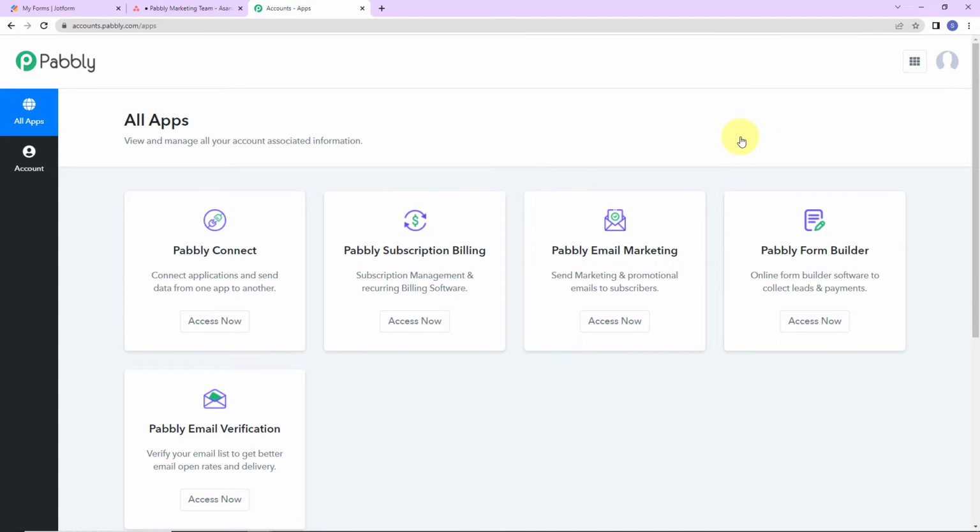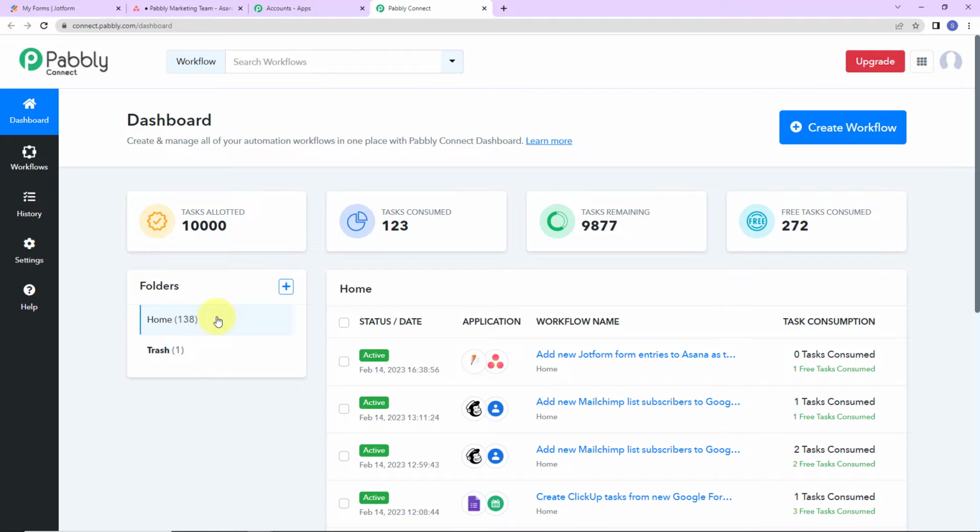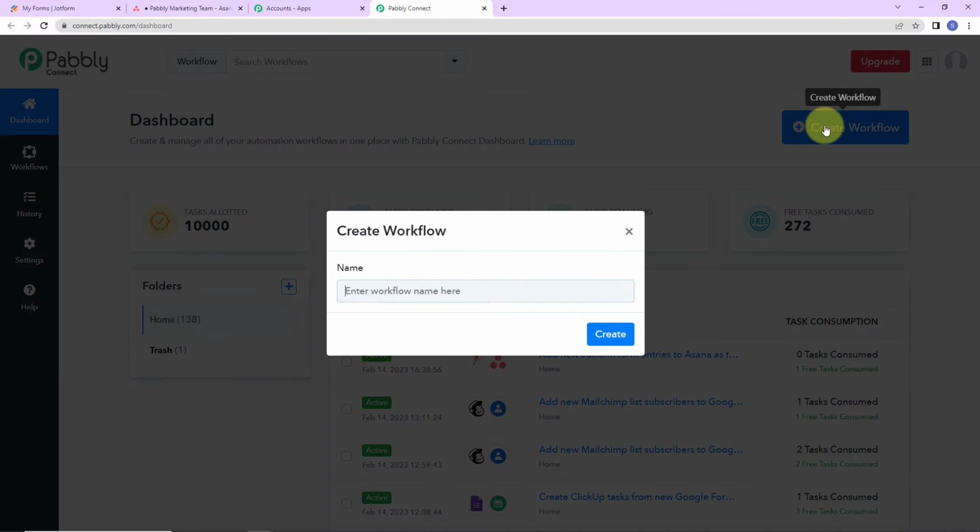And as I do that, here we have reached the all applications page. Let's click on access now for Pabbly Connect. Now here we have reached the dashboard. Again on the right hand side, you can see a tab create workflow. Let's click on this. And a dialog box has appeared which is asking us to name this workflow.